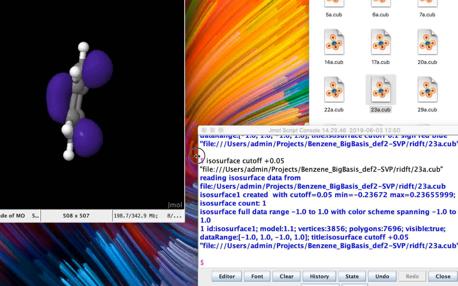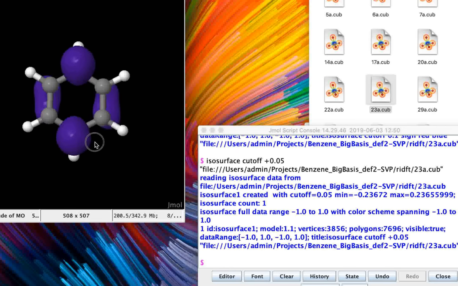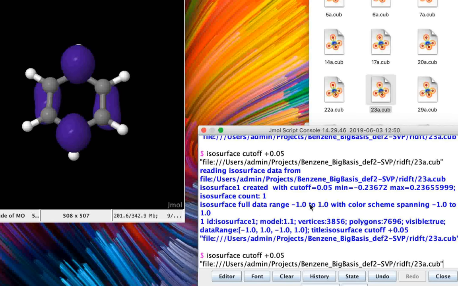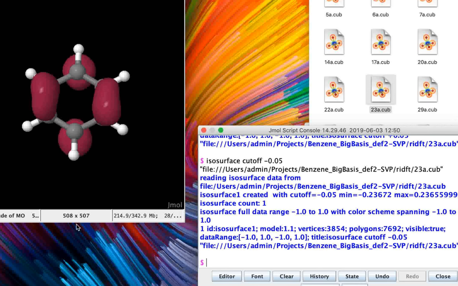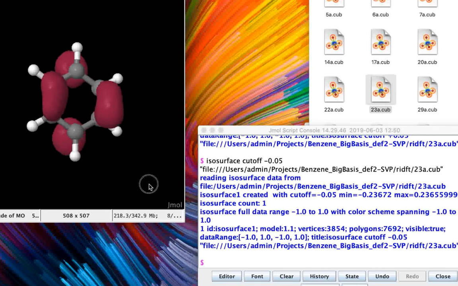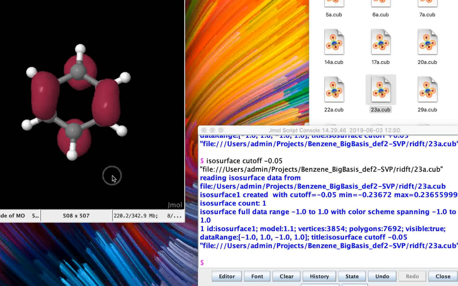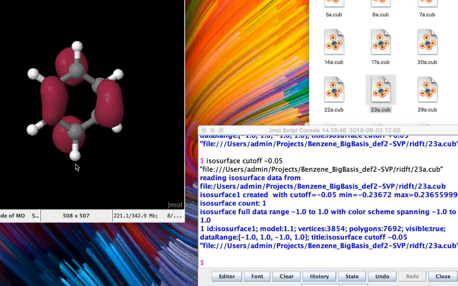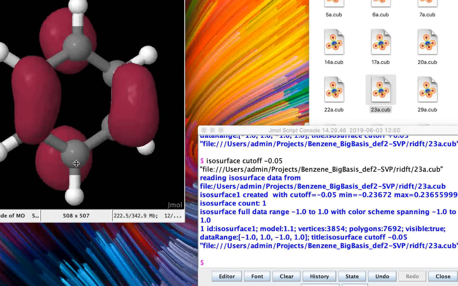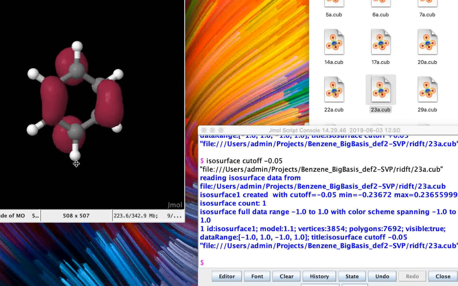As you can see, we are getting only half the molecular orbitals as we were getting in the previous case. And then you can also plot the negative contribution separately by using the command isosurface cutoff minus 0.05. And this time you will notice you are getting the other half of the molecular orbitals, which are negative. So this can be useful for your research papers if you want to plot them separately.